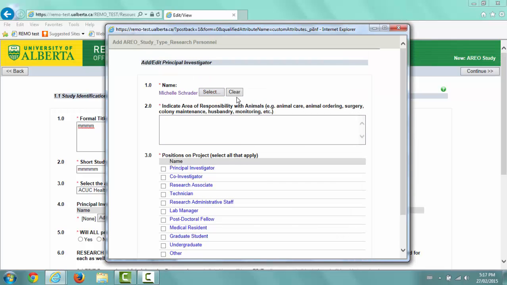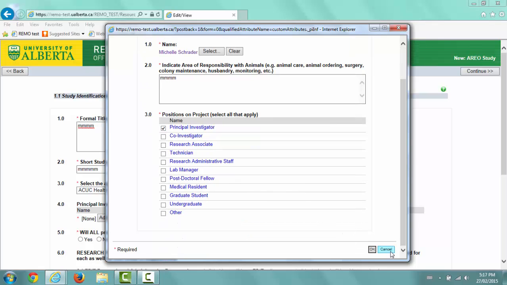You can clear it or select it again if necessary, and it's really important that you indicate your area of responsibility. So if you're going to be responsible for handling the animals in the study, be specific as to what role you will have. Will you be doing the animal monitoring, surgery, any procedures or injections? Clarify that information. I'm just going to use random letters and numbers just to be quick with this. I'll have my role identified as a position on the project and click OK.